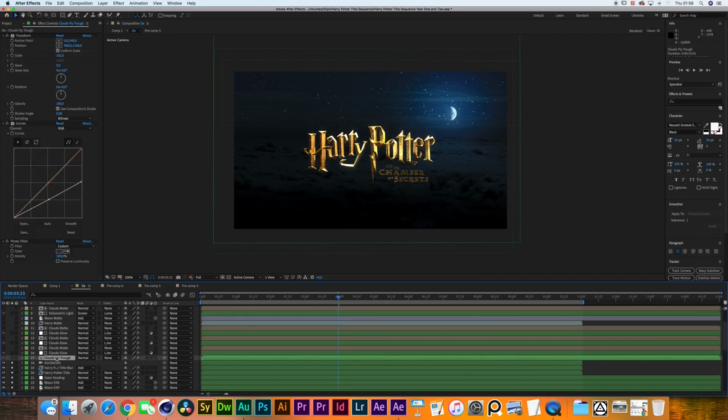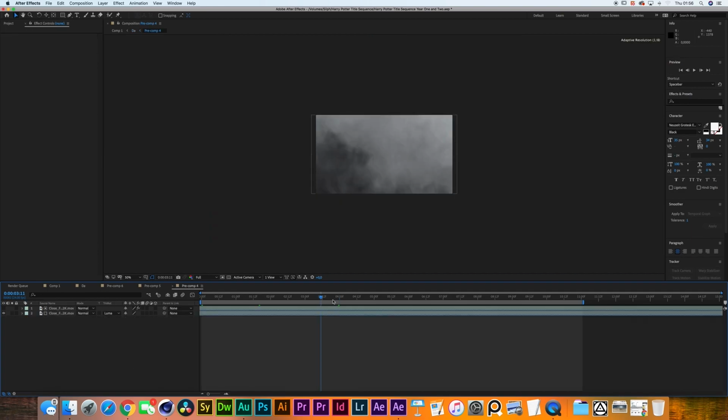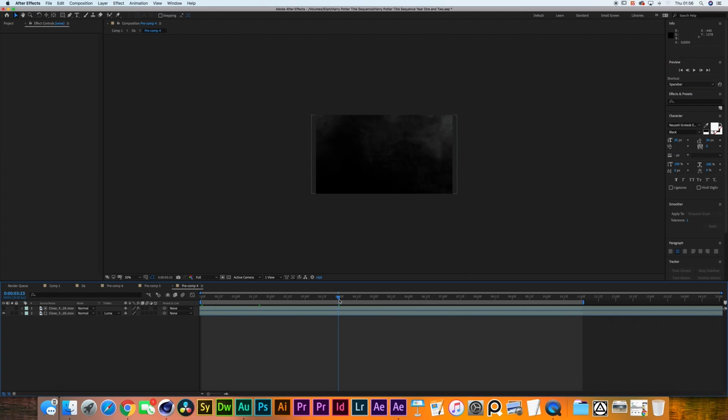Cool, now we have a clouds fly through. I'm gonna enter into that layer and then we'll go back and see what we got over here. How do you do flying through clouds?